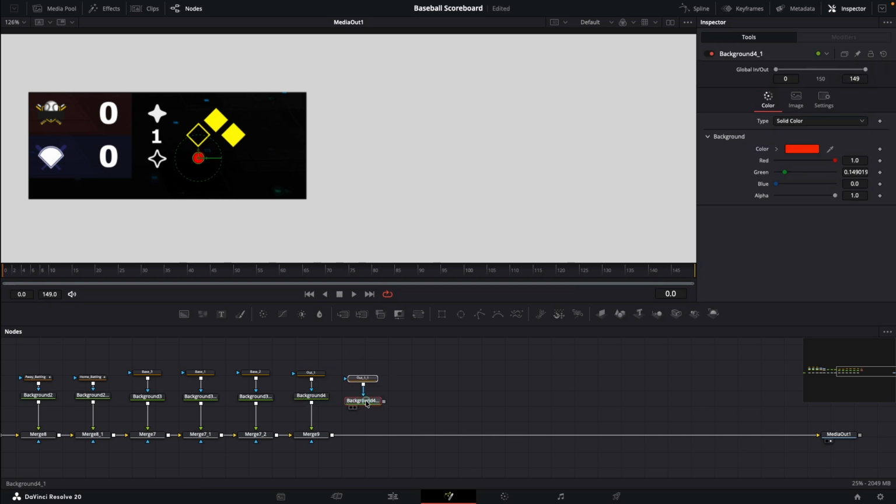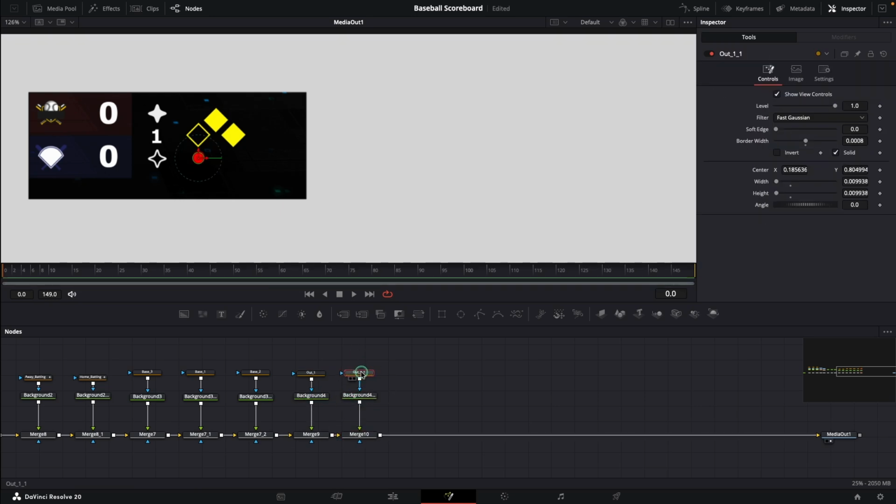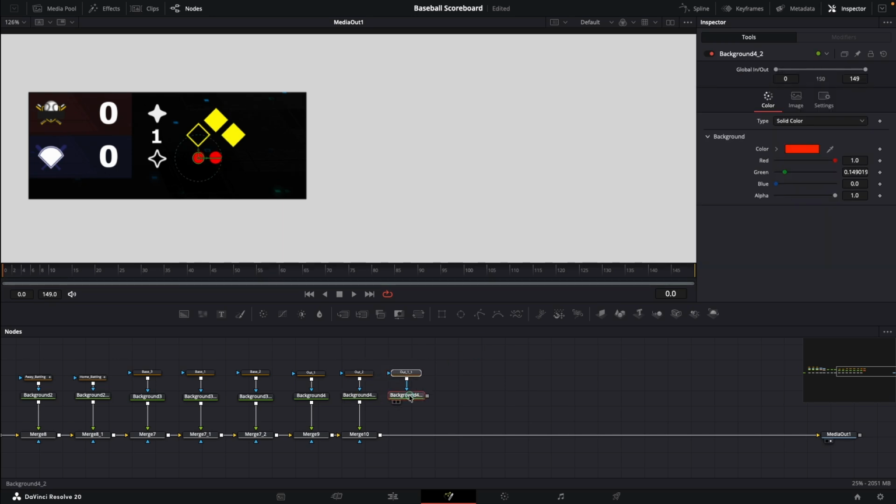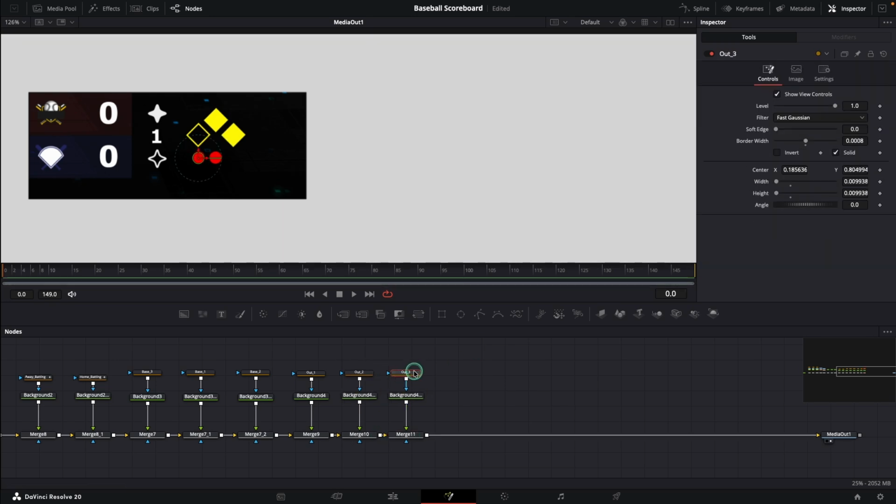Now duplicate this setup, merge it into the flow, rename it out 2 and position it here. Duplicate it one more time, rename it out 3 and place it right here. Take a moment to make sure the spacing between all 3 circles is consistent.